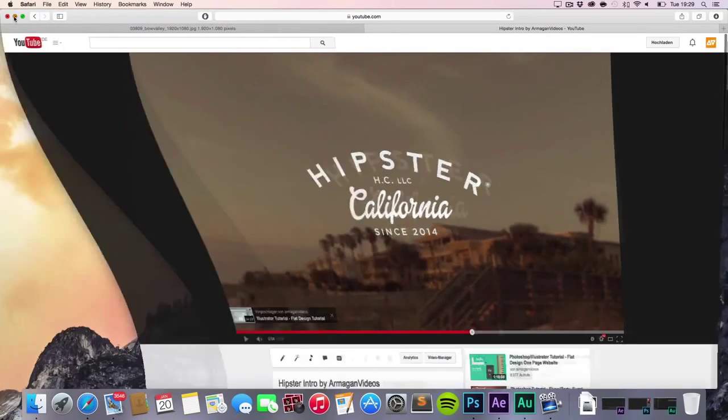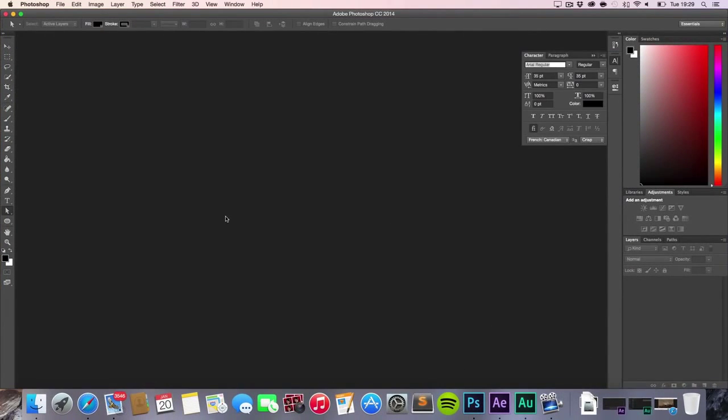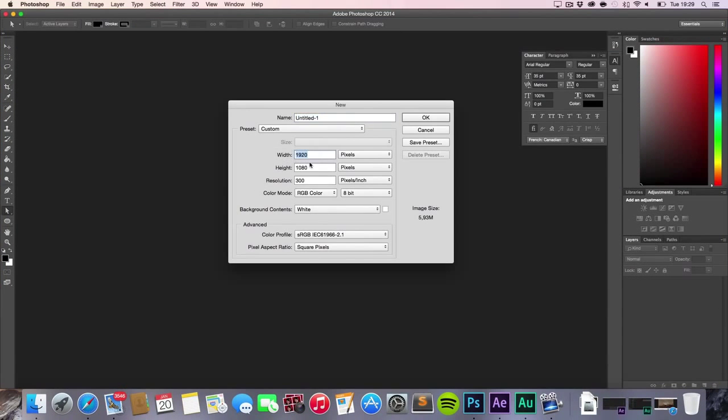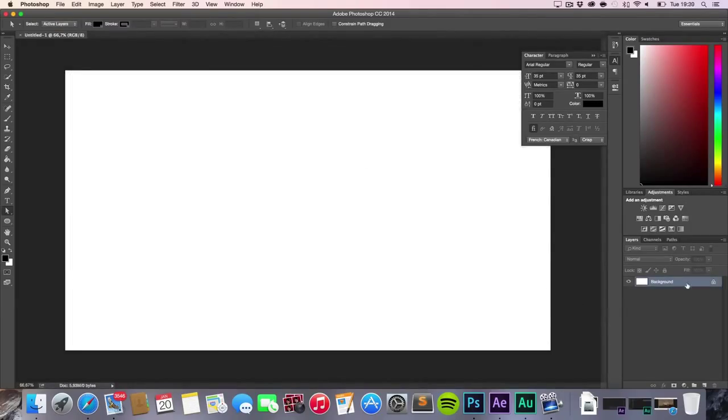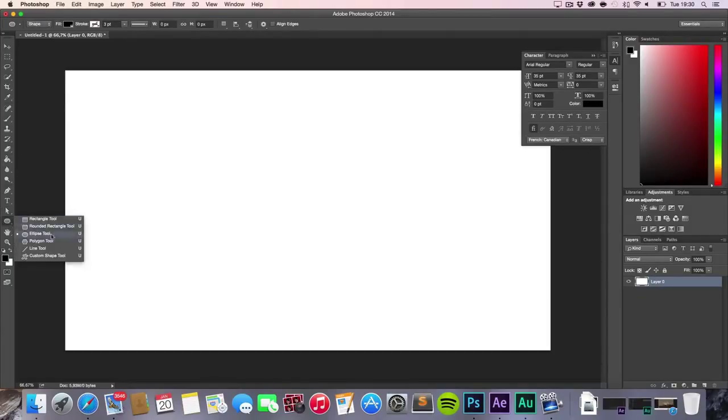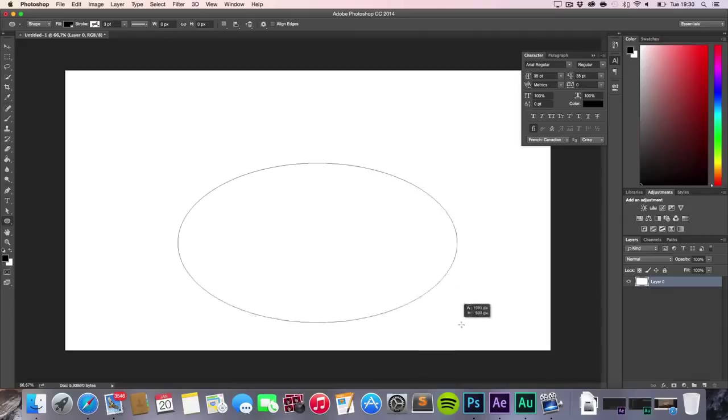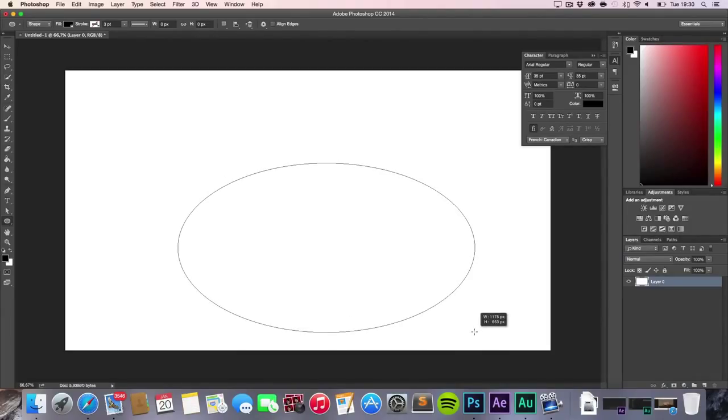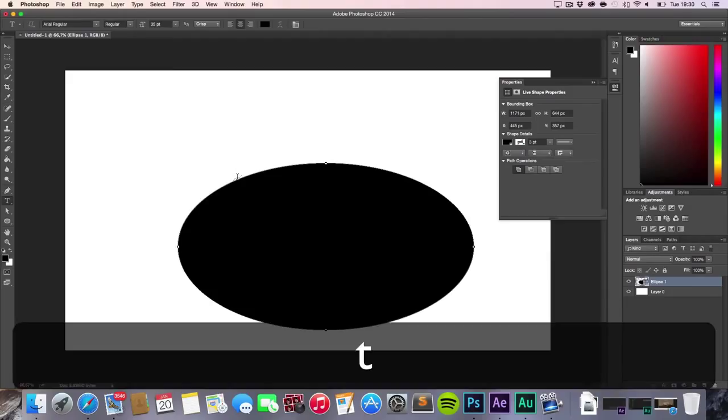So let's just start in Photoshop. Create a new document, Full HD, 1920 by 1080, and click on OK. Double click here to unlock our background. Actually, we don't need it anymore, we can delete it later on. At first, let's grab our ellipse tool and drag out a nice ellipse. We're going to use 3 fonts in this logo. Normally you shouldn't use 3 fonts, but it's just a matter of taste.